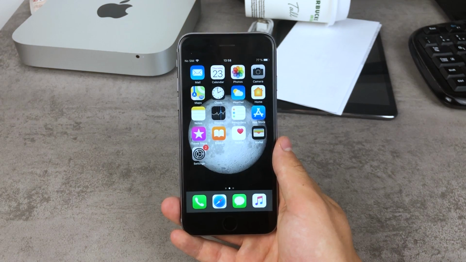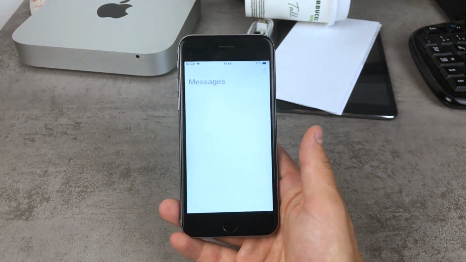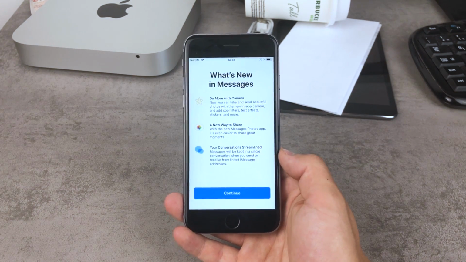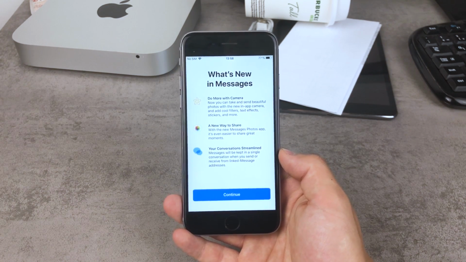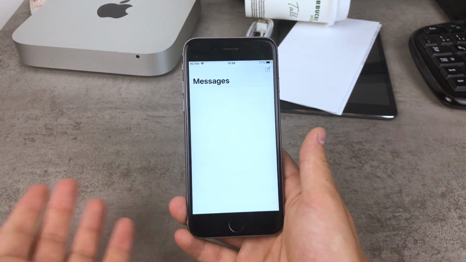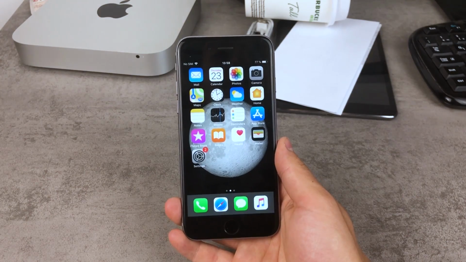Probably the first thing that you're going to notice is if you open up the Messages app, you're going to get this splash screen, pretty much the same thing that we have seen before, but this time we have some updated information in here. So you just click continue and you can use your messages, and another splash screen can be found in the Stocks app.